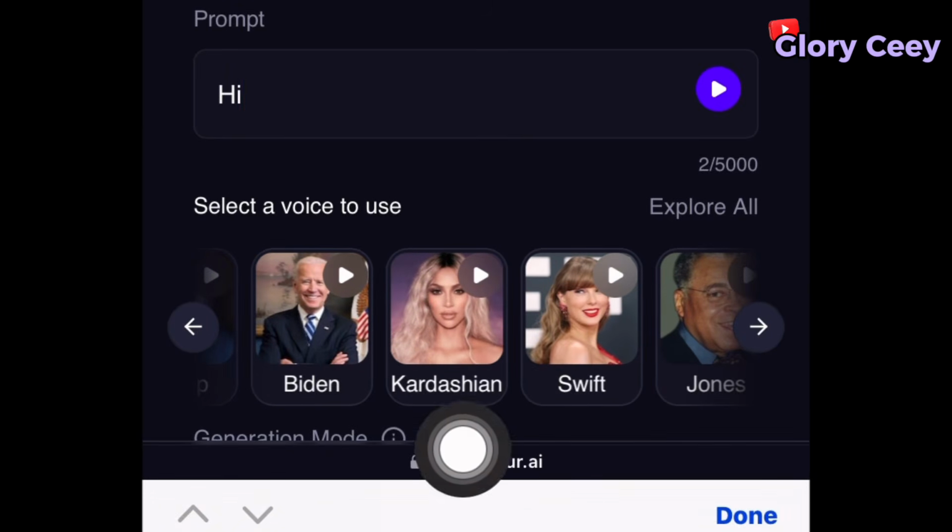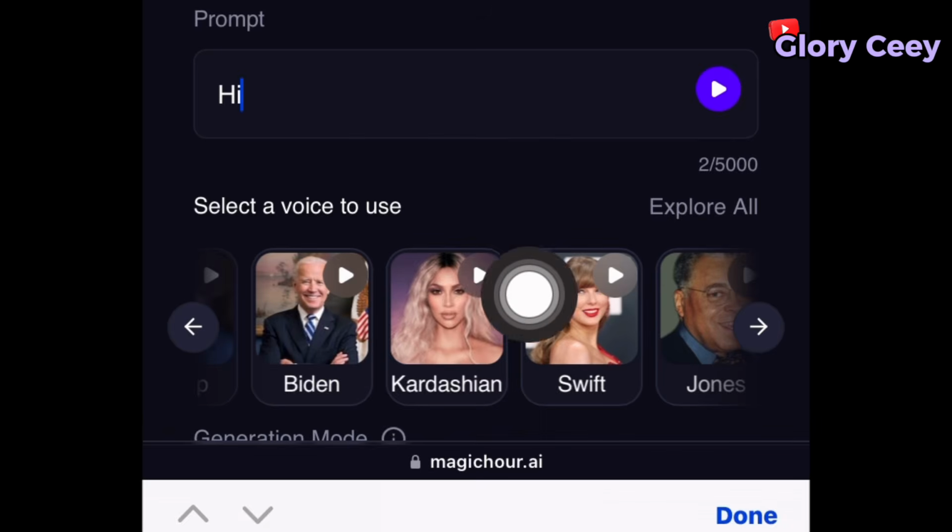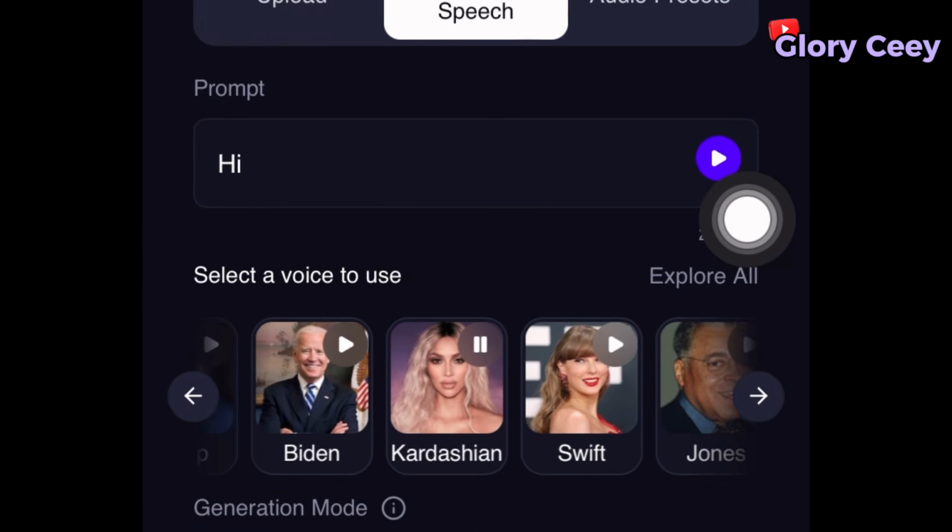If you want to even preview, you can tap on the tiny play button here. Okay, so let's tap. So that's to just preview the voice. So let's use that particular voice. So you just want to tap on this.